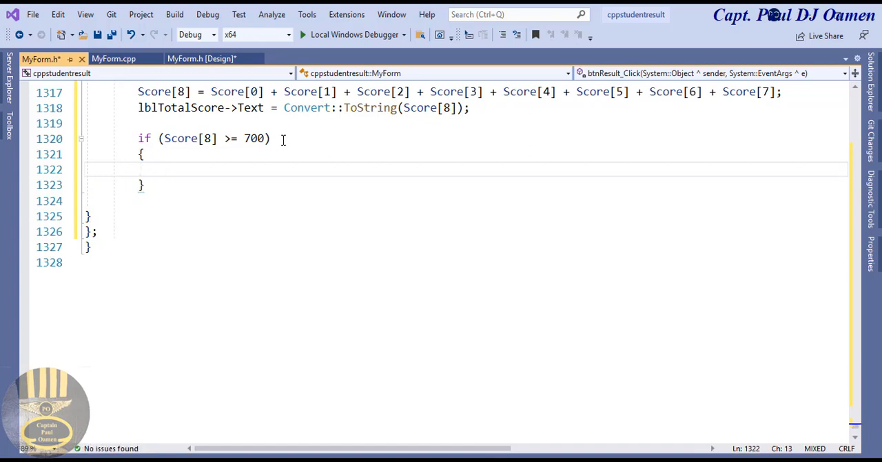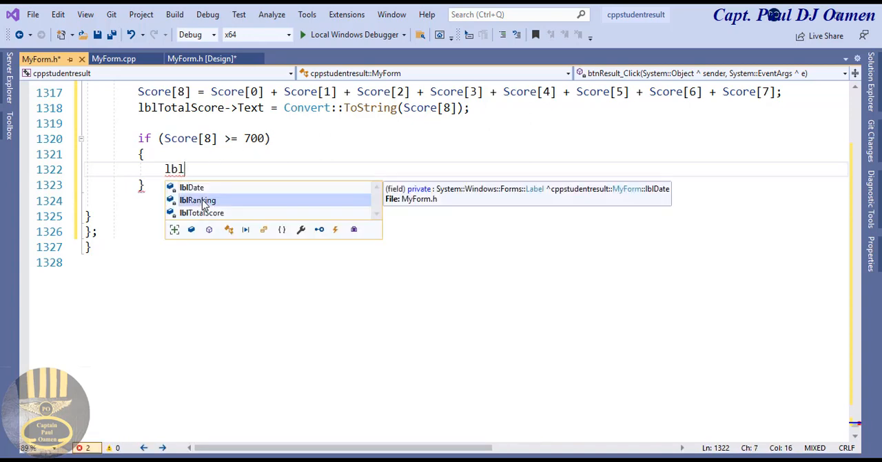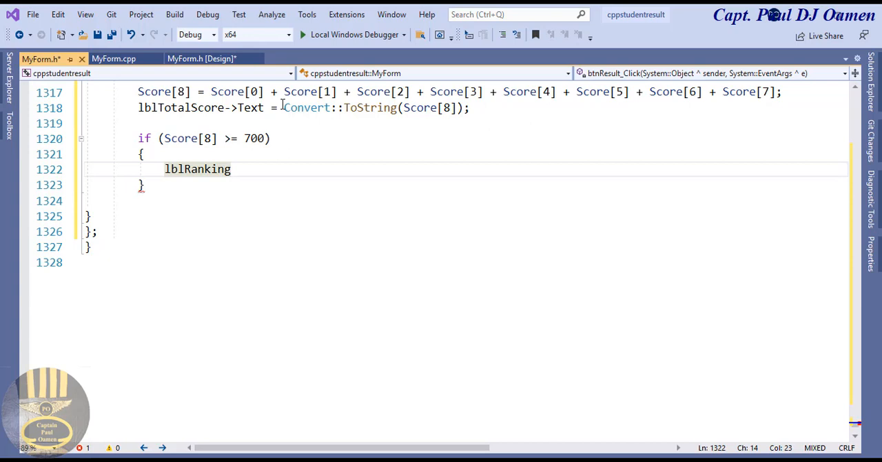Okay, take a good look at it, bring it down now. If it's greater than or equal to 700, then we say LBL ranking dash to string, we have as follows. That will be in quotes, first class. There we have a first class student there.